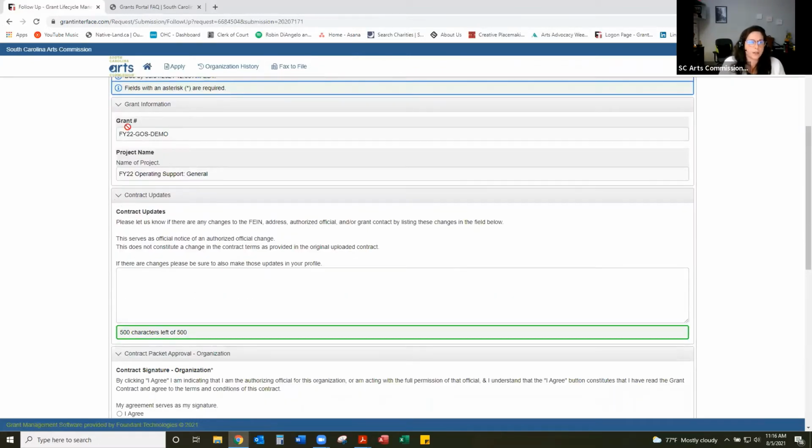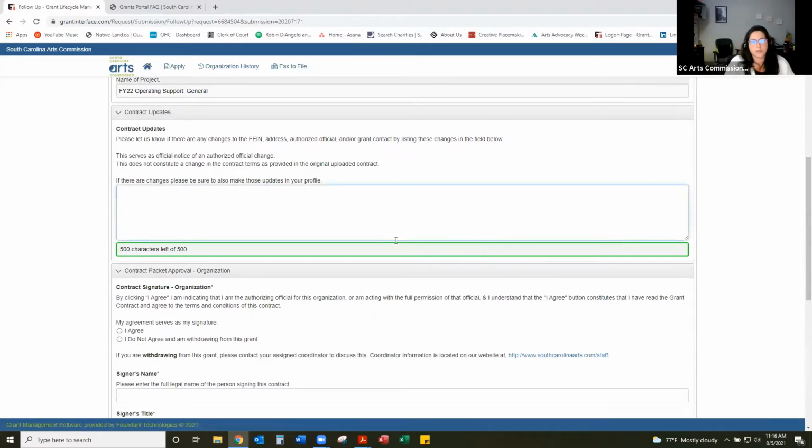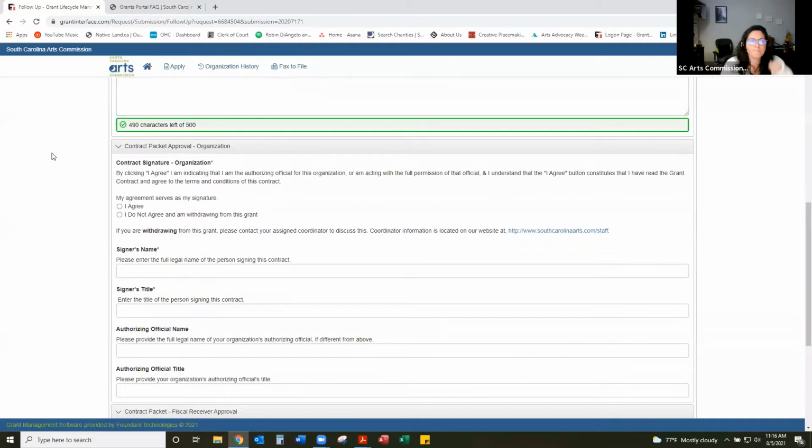You'll see that underneath your grant number, project name, there are contract updates. So this is the perfect place to put in those changes. If you've had a new grant contact, oh, okay, well, this is my new number, anything like that, you can add in here. If you have had no changes, you can leave this blank, or you can simply put no changes. That's perfectly fine.